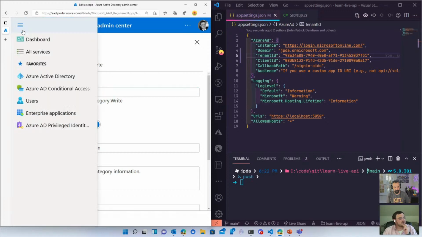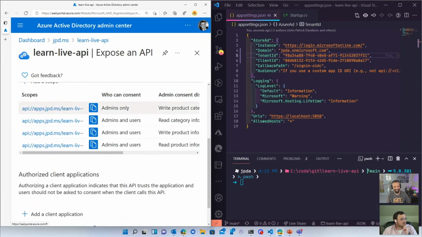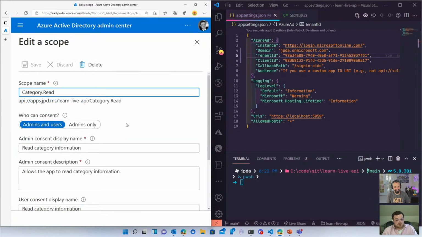Not the one that I wanted to look at. Let's look at a different scope. Let's take a look at this scope. So these are the scopes that you'll create as you go through the Learn module. So we've got one called category.read.